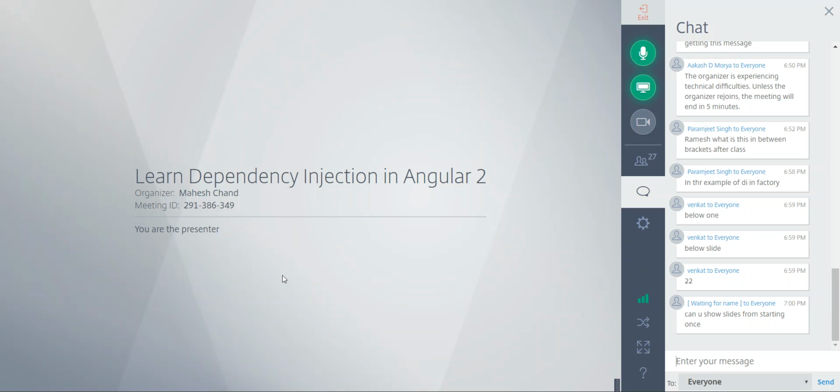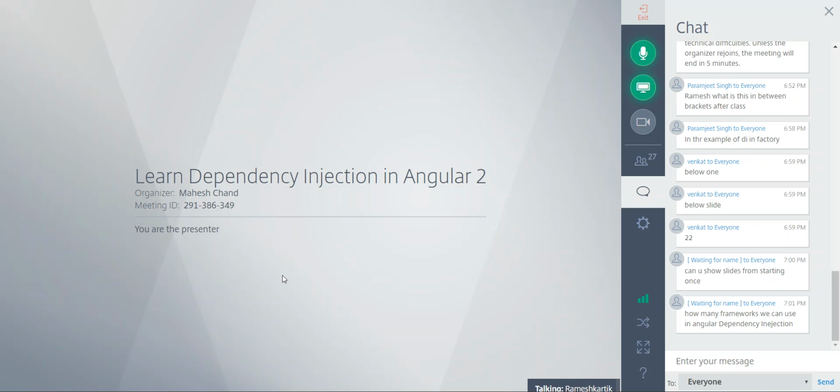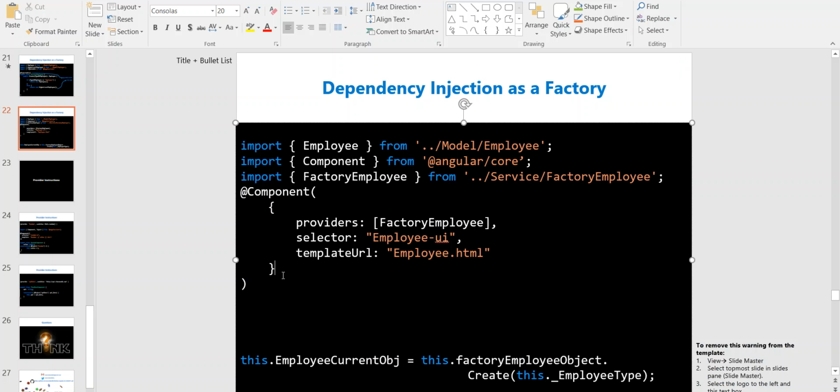Can you show the slides from the start once? Starting from the beginning is highly possible, but it takes everyone's time. I'm just sharing this particular slide with you so that you can take it from the JIT link.